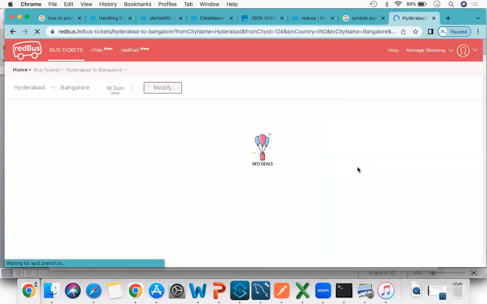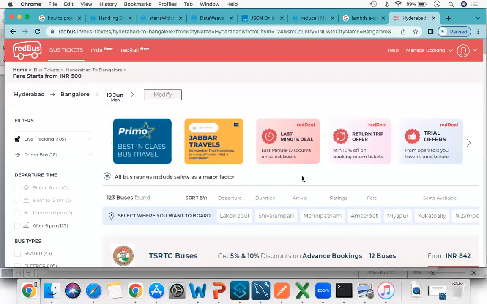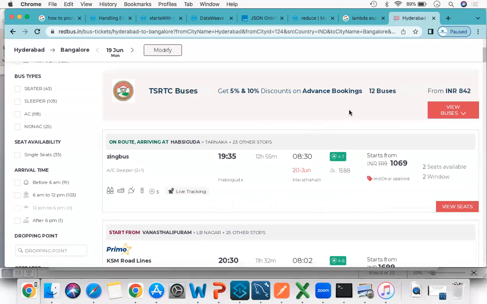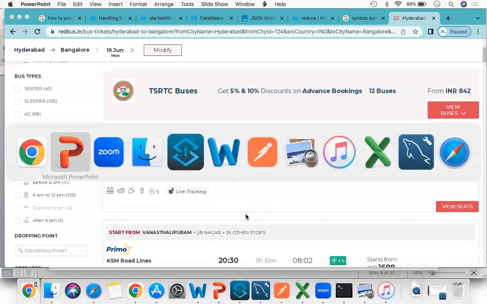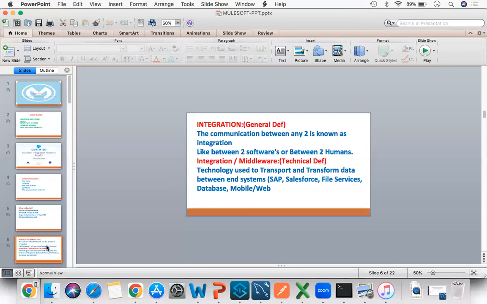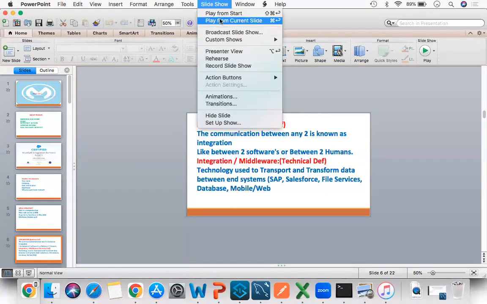Very good. See, the moment you click on search bus, internally one API will be called. That API is going to interact with one end system. End system could be anything. It could be a database, it could be SAP, it could be Salesforce. Wherever they kept their information, you can call it the end system or target system. Got it? Clear or not? Yes, got it. Any questions here up to now?